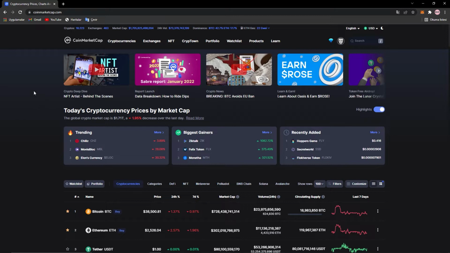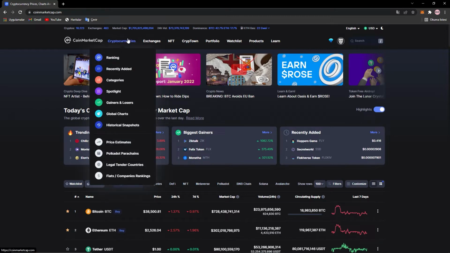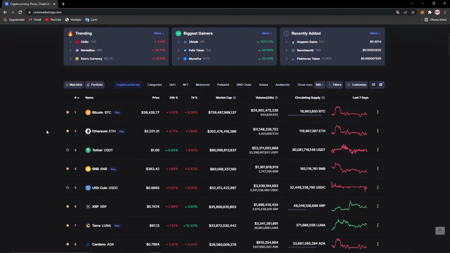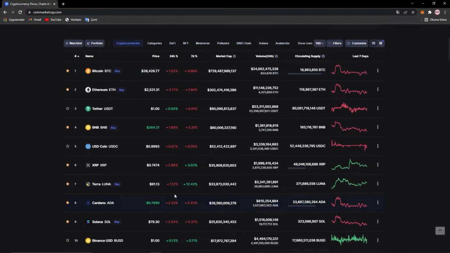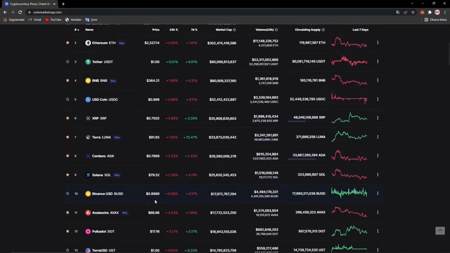Now let's start off with the cryptocurrencies tab. The first one is ranking, and the ranking is the most used feature in CoinMarketCap because basically everyone uses CoinMarketCap's ranking system. So when I click on ranking, you see this screen opens up, and this is the part that everyone uses on CoinMarketCap. We check different cryptocurrencies' prices, market caps, volumes, circulating supplies, and so we're not going to be talking about this because everyone knows how to use this.